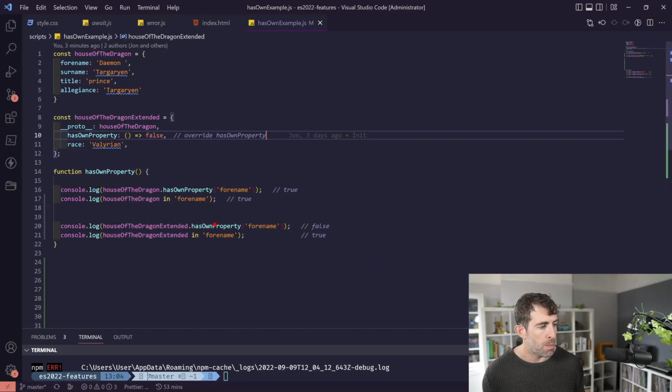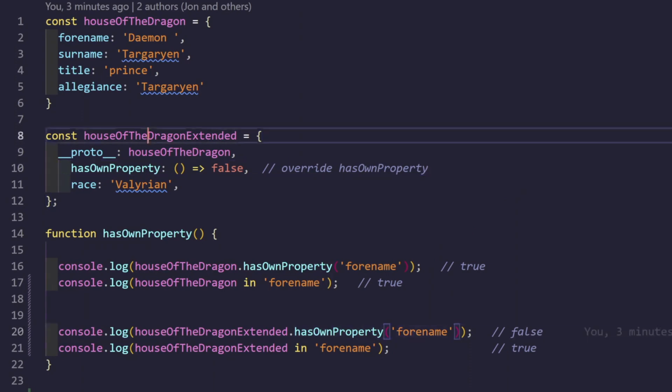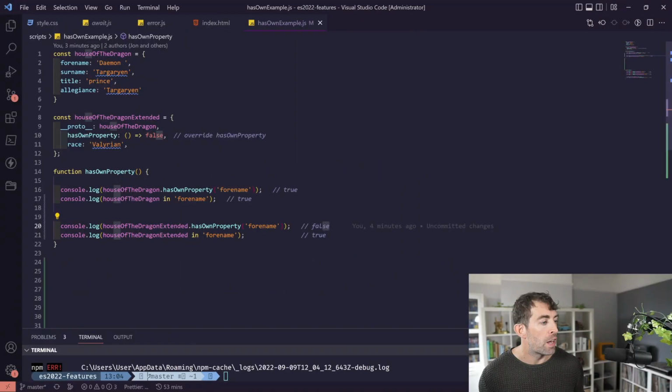Now, hasOwnProperty, as the name suggests, means that the item itself needs to contain that property. In this example, hasOwnProperty for House of the Dragons Extended, even though it's got the prototype, does it actually have the forename property itself? No, it doesn't. This is going to return false. In works regardless of if it's on the current object or if it's in the inheritance chain.